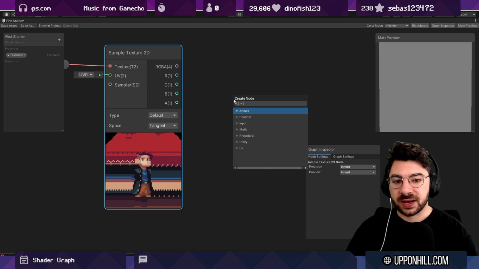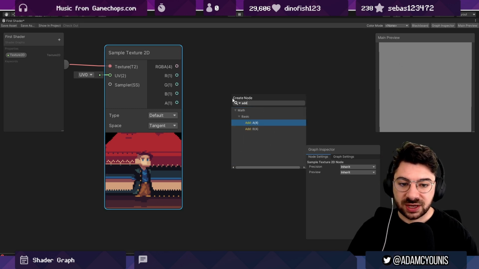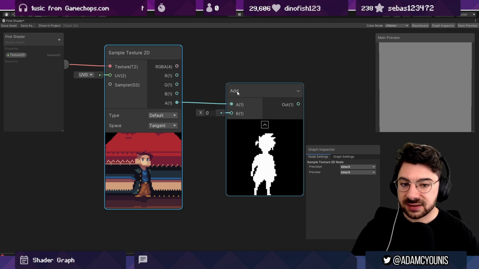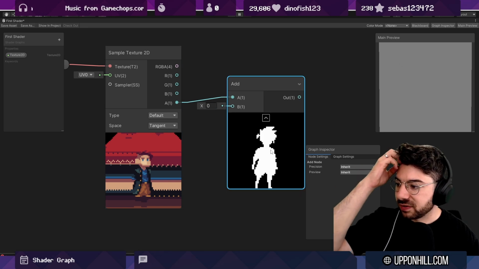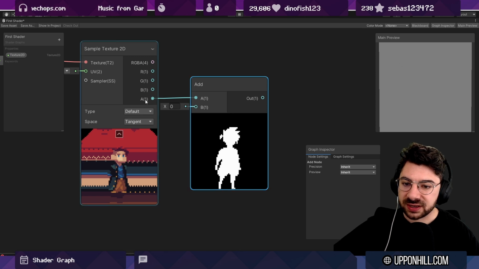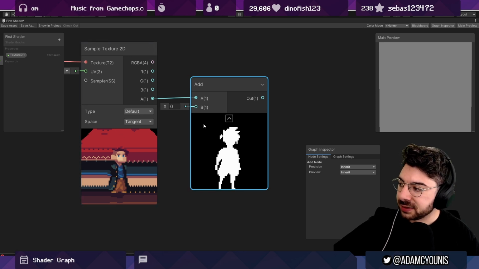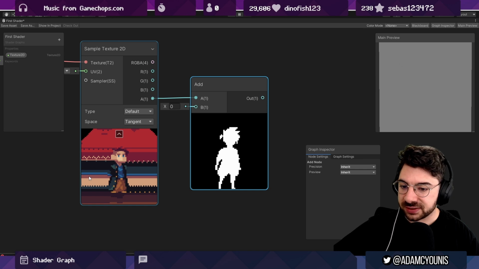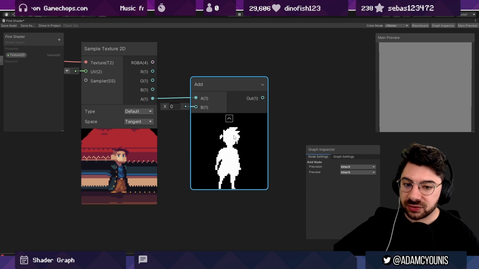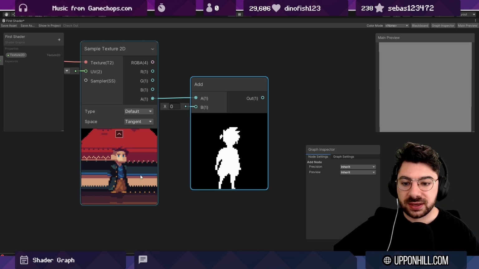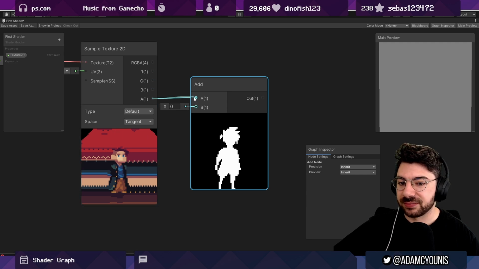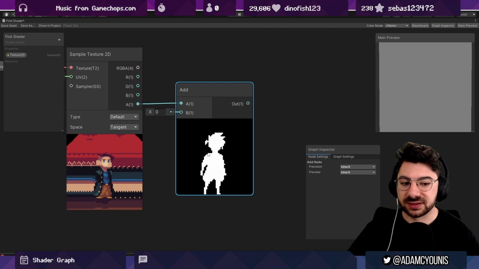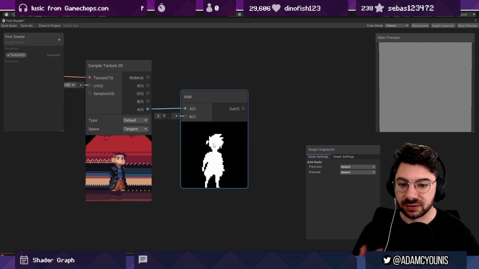We can preview this by dragging out and just typing add. And add is just an addition, but if you add nothing, you'll get the preview. You can see that the alpha here is 0 or black, where there's transparency, and white or 1, where there is opacity. Here, we don't see that alpha just because of the way that it samples it in the preview for the sample texture 2D, but we know that if we sample this and we check it out here, we can see that this is actually what's coming through.